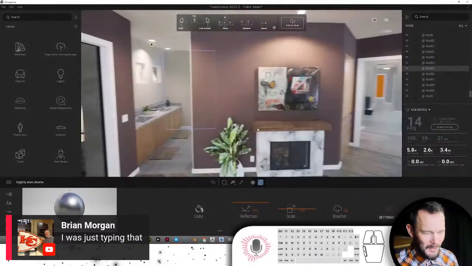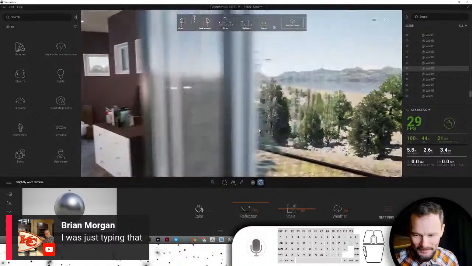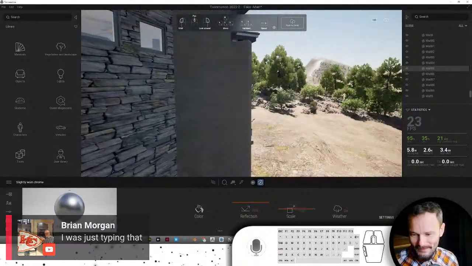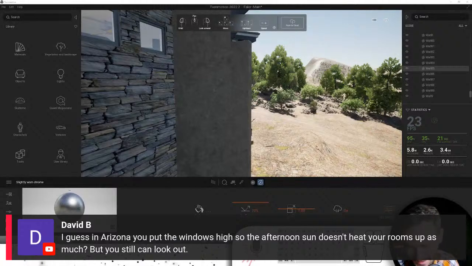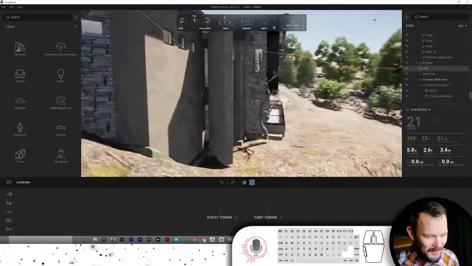All right, I'm getting out of that bathroom. It's going to drive me nuts. What did you say, David? Yeah, no, I mean that was a mistake. There's no way that's not a mistake. He's definitely going to have vanity mirrors in there.